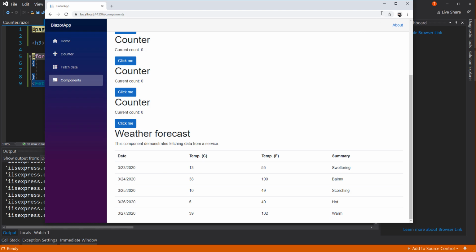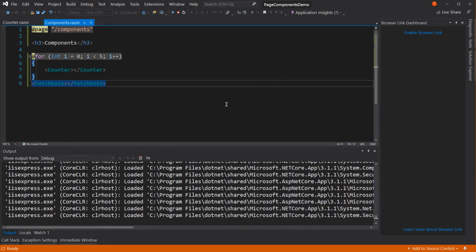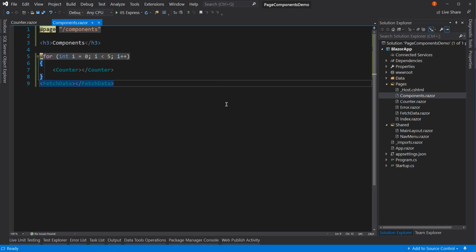Okay? Try this out, and when you're done, then come on back for the next lesson where we start working with sending data to these components.